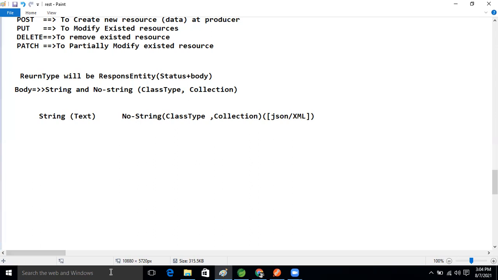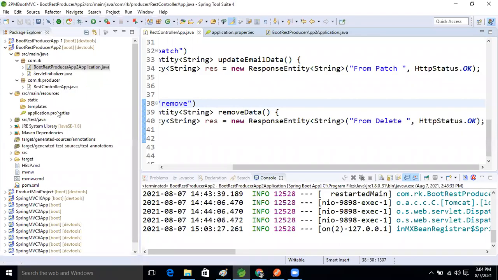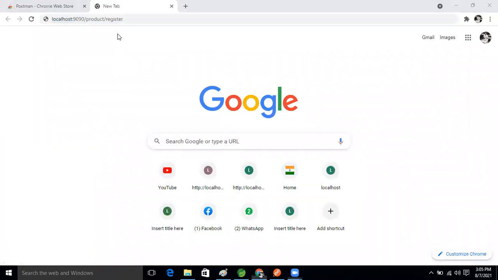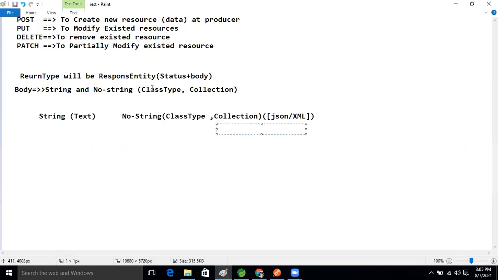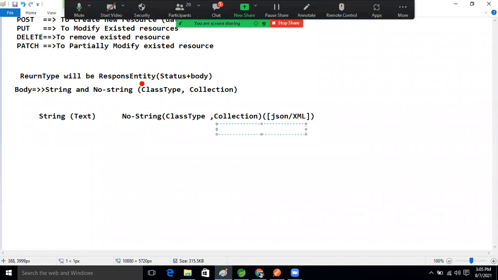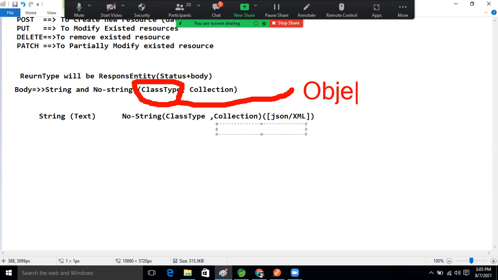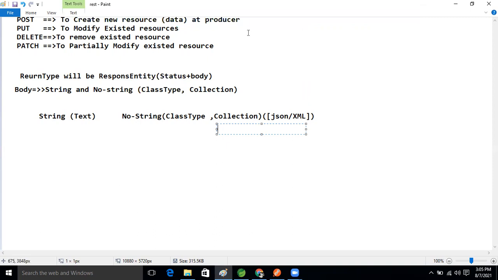Let's send the object data from our REST controller to the browser. I already explained this. This time I'm going to use a class type, which is nothing but an object type. Class type is nothing but object type data, and I'm going to use it in our application.